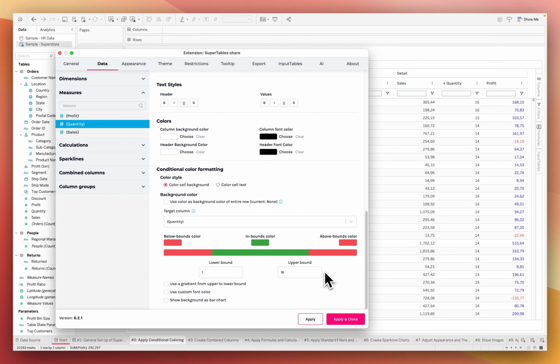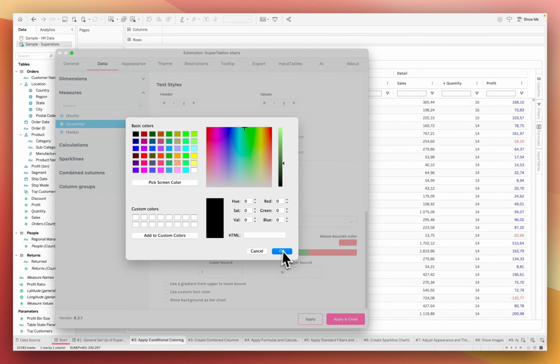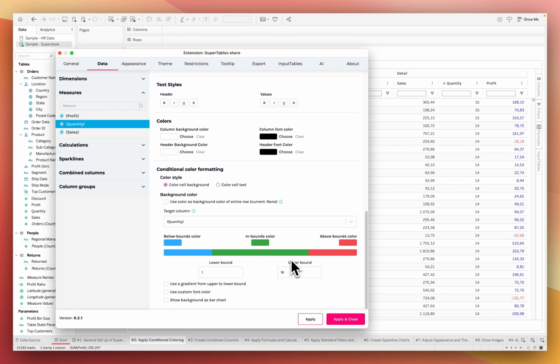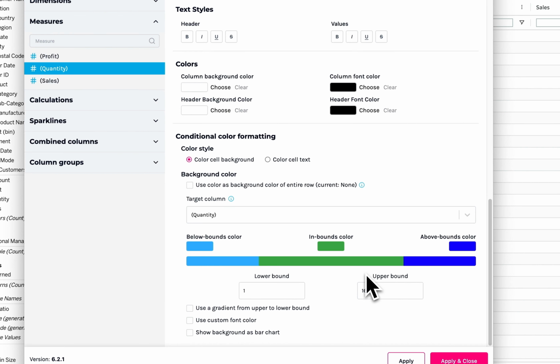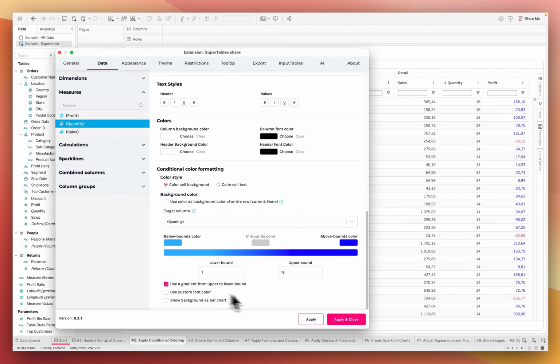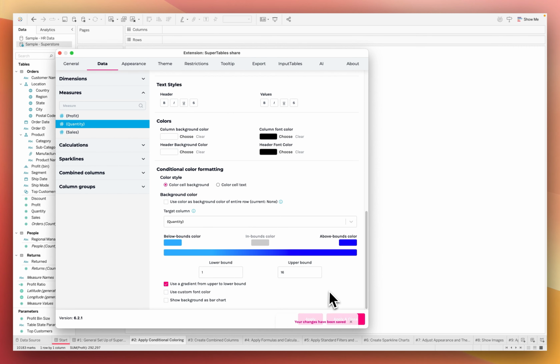All we need to do now is to select the right colors. For low quantities, we wanted to have light blue coloring, so we will choose it here. For high quantities, we wanted to have a dark blue, which we will also select. To make it a gradient, we can check this box. Click Apply to see the changes.